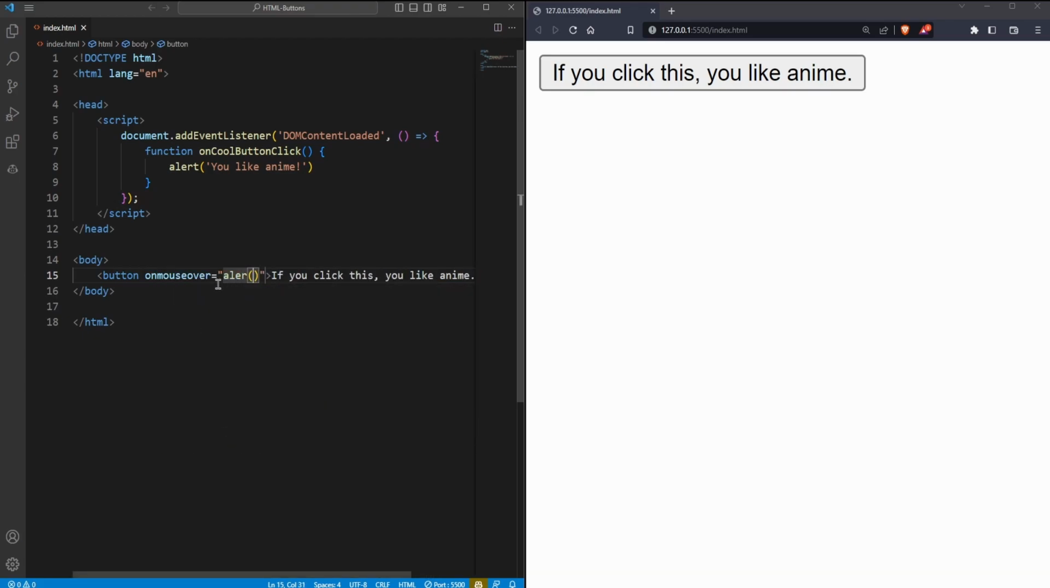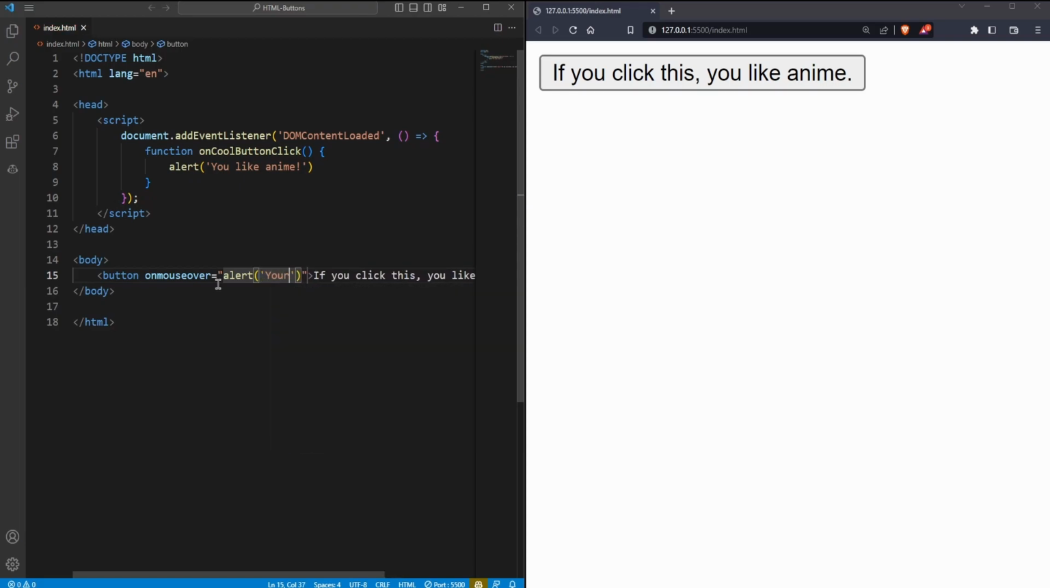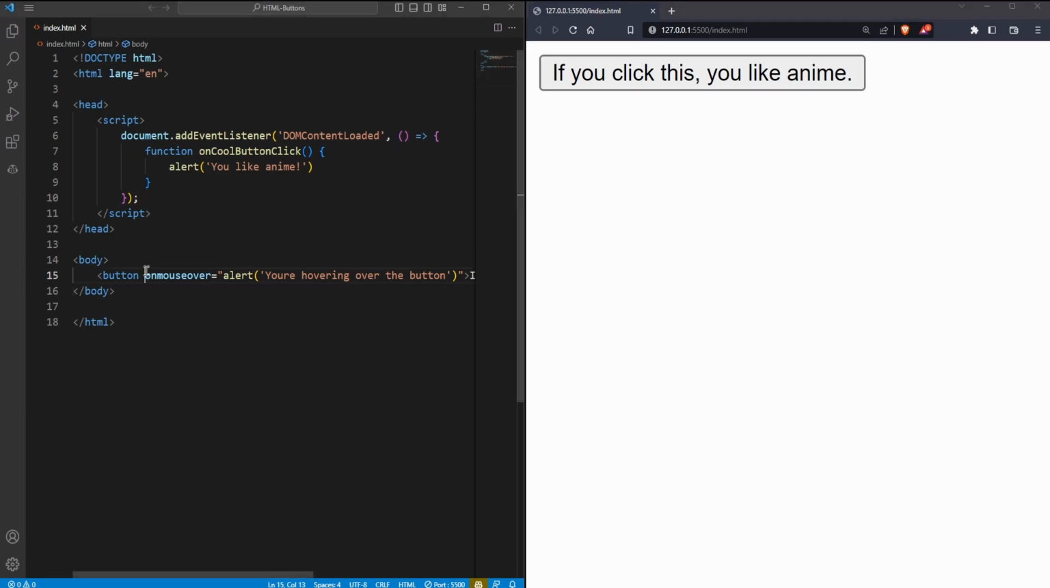I just saw it's actually on mouse over here. You can just try it out real quick. You're hovering over the button. This is basically an alternative way of saying hover. You see, you get this alert every time you hover over the button. That's actually not what we want to do, so let me delete that.